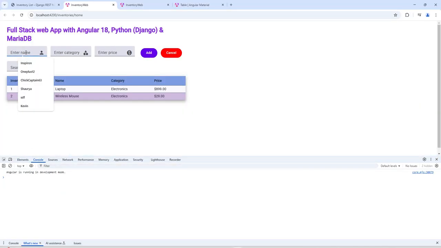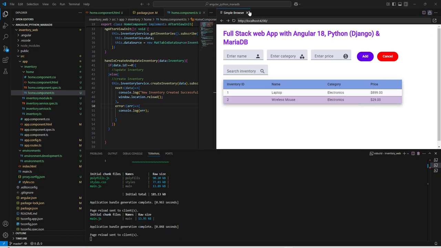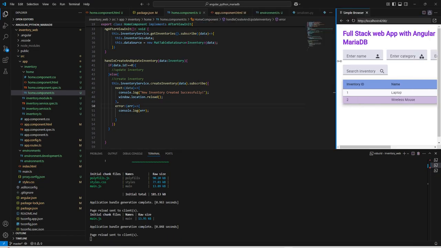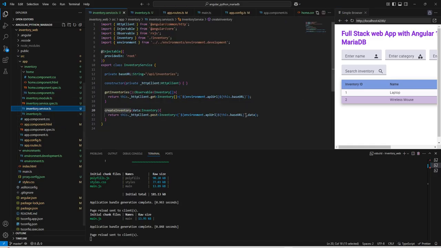So this is the console. Here we can add one as an office chair, and here we can add furniture, price $75, and we can add. The URL is localhost 4000 API inventory. So here we need to add an ending slash. The URL we are forming inside the service, we need to end with a slash, and we can save it.